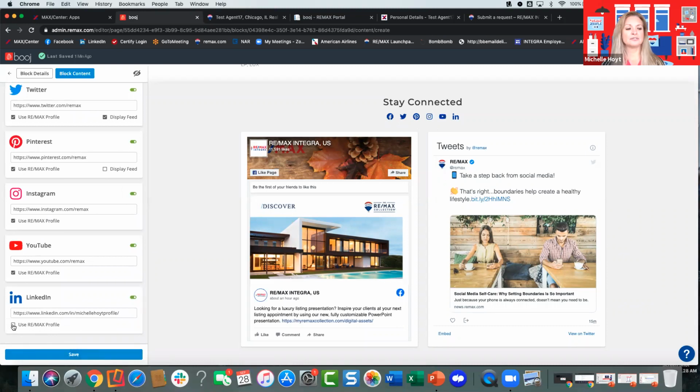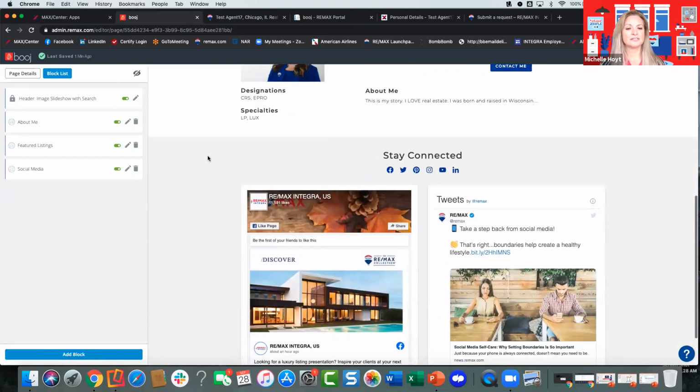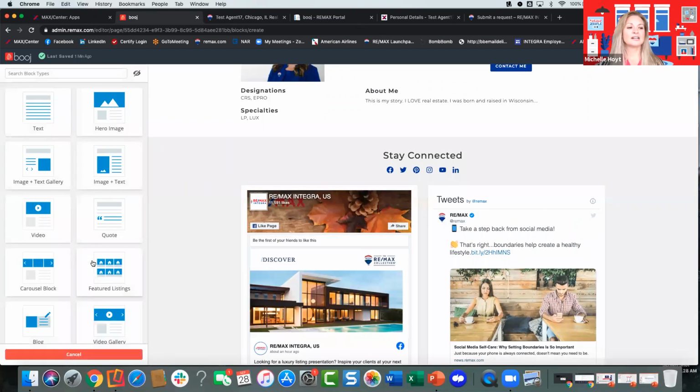Remember, again, if you uncheck use Remax profile, you have to do that first in order to add your own personal social links. Okay, so we're good to go. The featured listings won't show here because it's a demo account, but yours will show up. And then we're going to click right here on how to get in. So this is all part of how to get in touch with you.